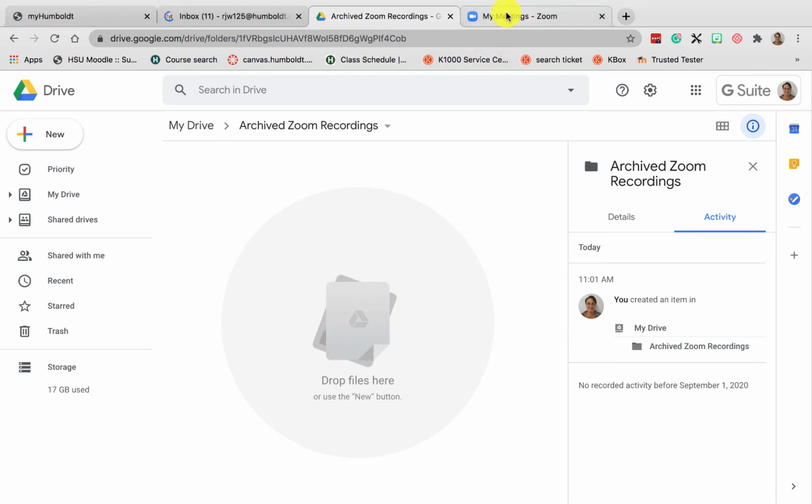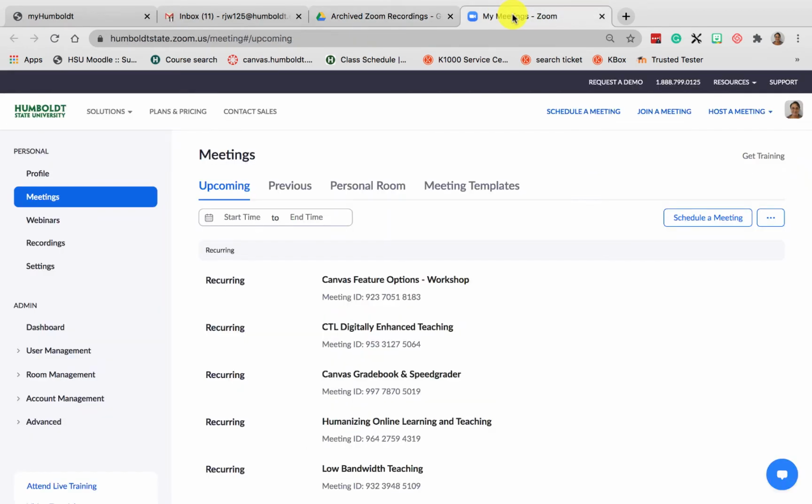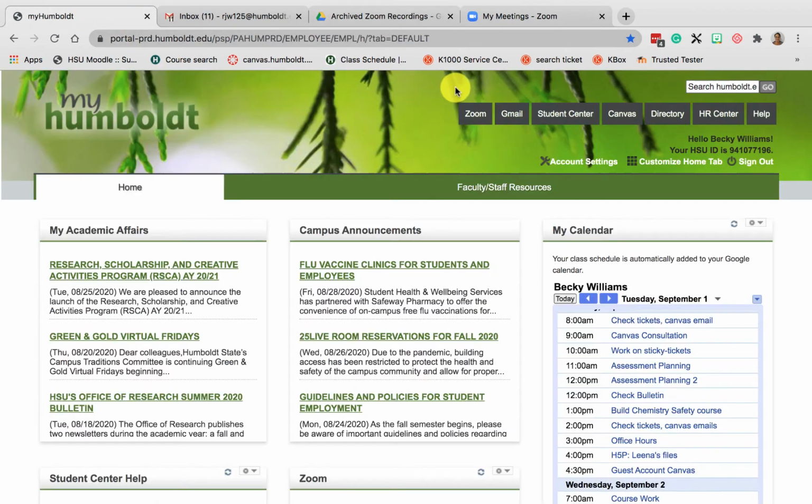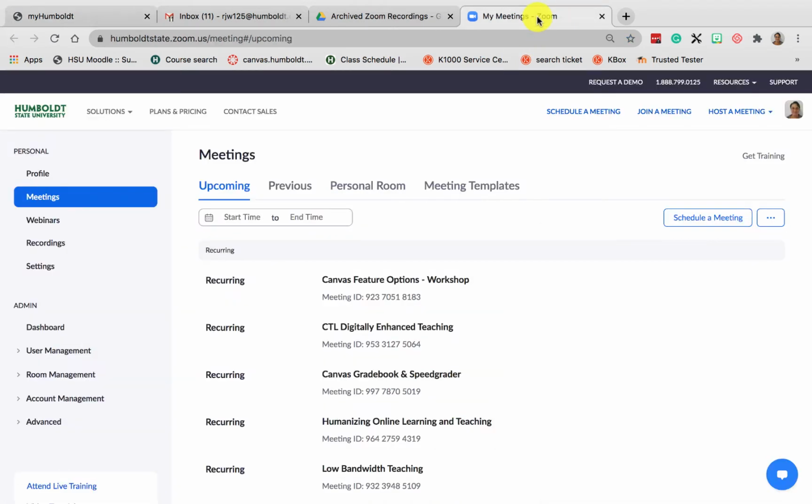Now let's go ahead and go into the Zoom dashboard via the web. I got to that originally from the My Humboldt page. The Zoom button is right here. So I'm going to want to go to the recordings tab. That's over here on the far left.